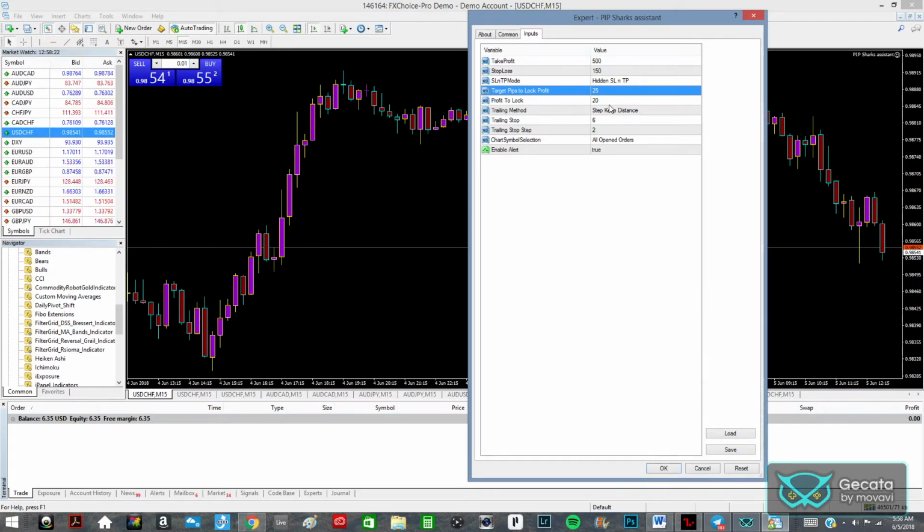And then with the trailing method, there's a couple of different options. It'll trail the opening of the price or the closing of the price, but I just keep it on the distance of when it reaches that pip. So once it goes into profit, for her, once she goes into 2.5 pips of profit, it'll throw a stop loss at 20 pips.